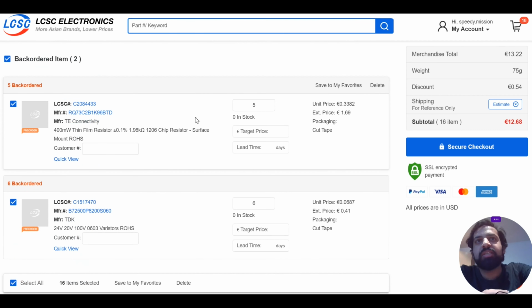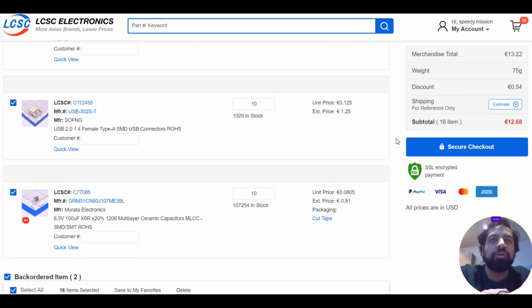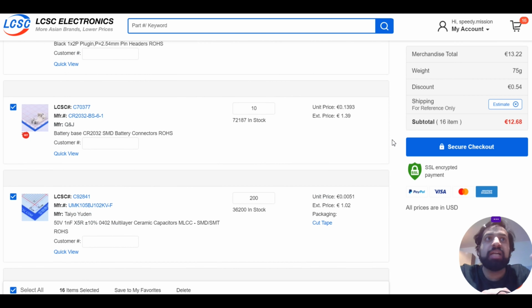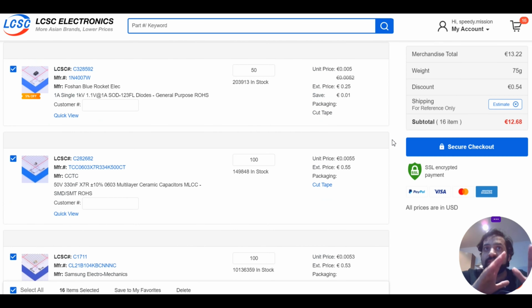So don't worry, this will not happen in your case, because all your components are in stock and no single component is back ordered. Back ordered means they don't have it and they have to arrange it somehow, and it will take more time to reach. That's why these back ordered items are showing, but not for you. That is the whole thing.